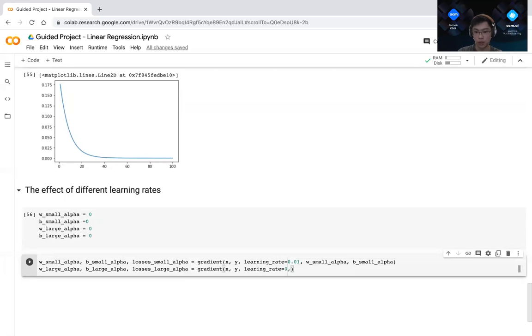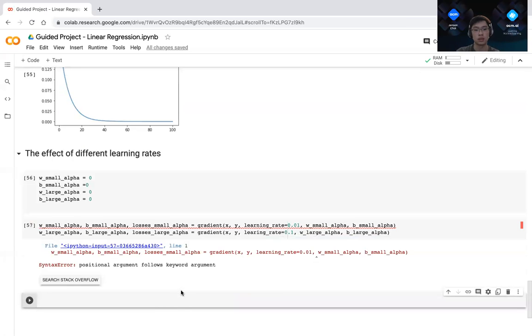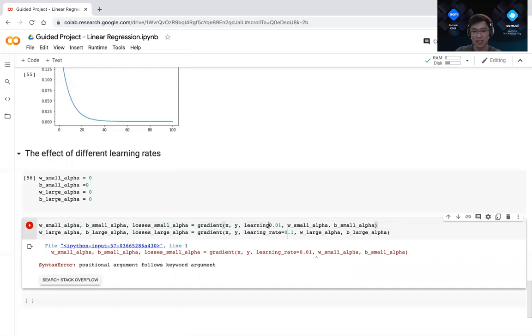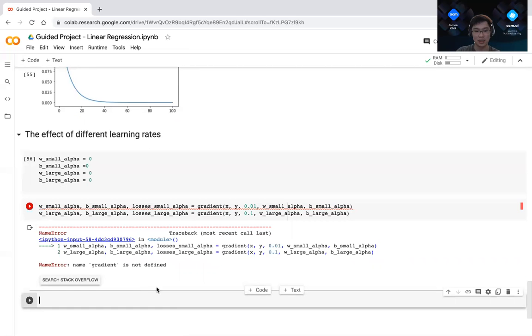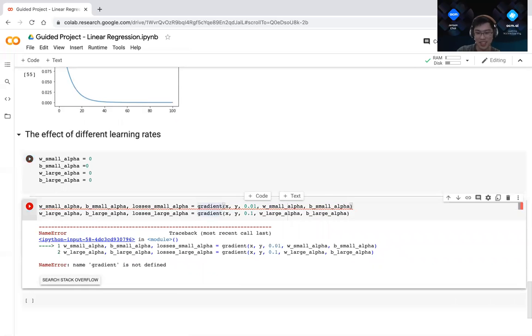It's 0.03 or 0.1. So this is about 3 times larger than the learning rate that we're currently using. Let's see what's going to happen. Large alpha. Oh, okay, that was really dumb. Oh, okay.